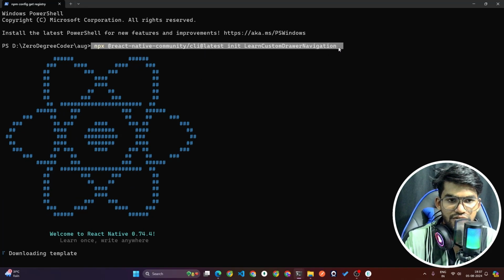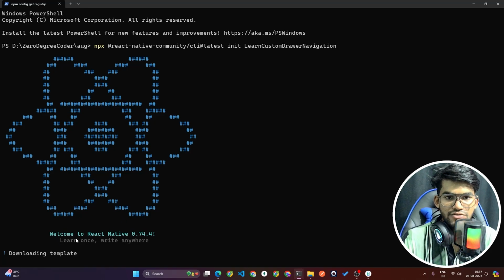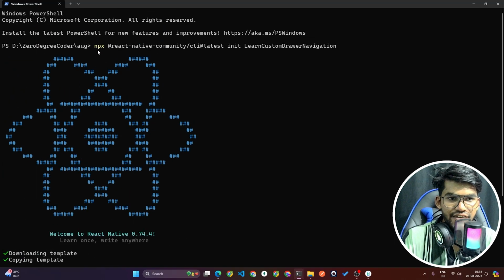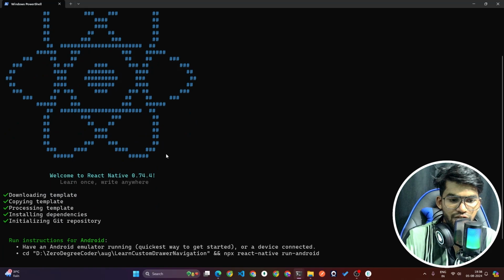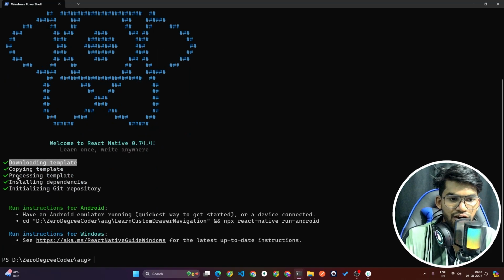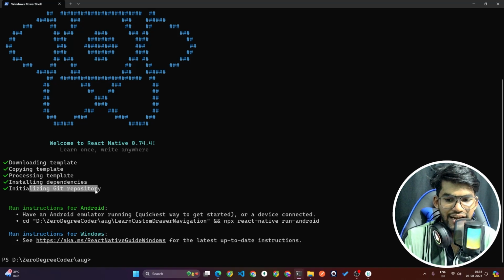This is the command to create a fresh React Native project. I'm going to wait for some seconds for it to install. As you can see, we first ran this command npx react native to create a project. After that, it downloads the template, processes the template and installs all the dependencies. After that, it has also initialized a git repository. It means that our project has been created and we are able to run this project.